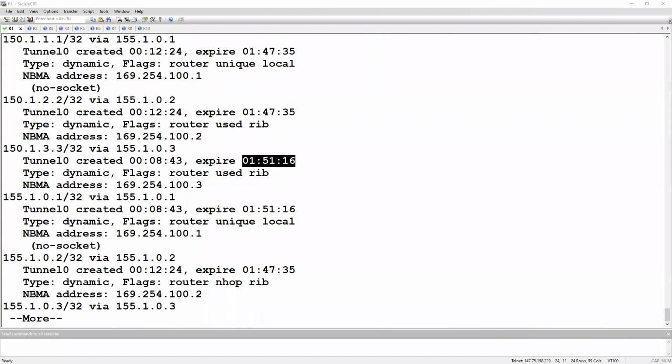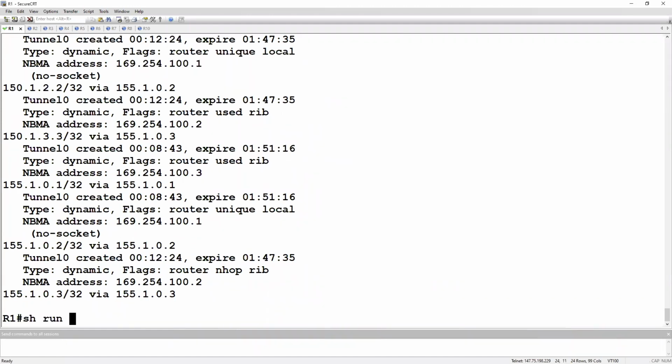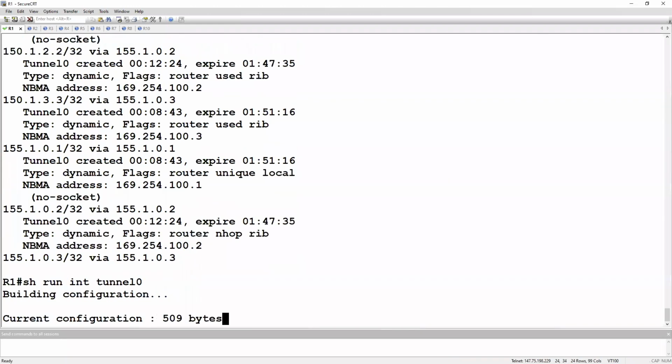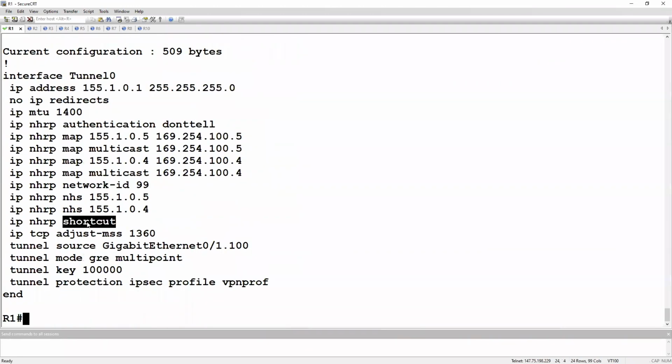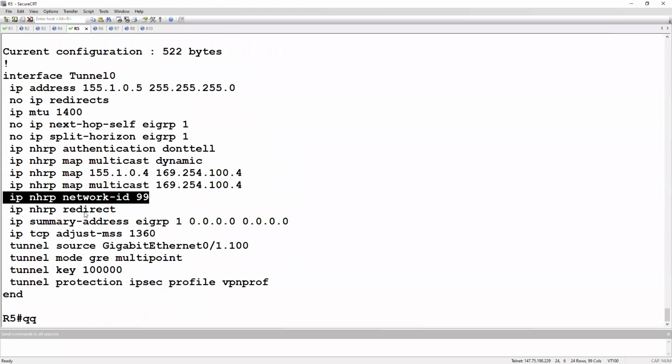Okay, there's a question: in the phase 3 setup, for the hub I only had IP NHRP redirect on the hub and IP NHRP shortcut on the spokes. Correct. On the spokes, if we show run interface tunnel 0, we have the IP NHRP shortcut command. And on the hub, we have the IP NHRP redirect command.